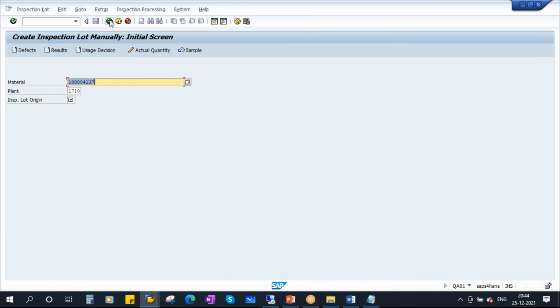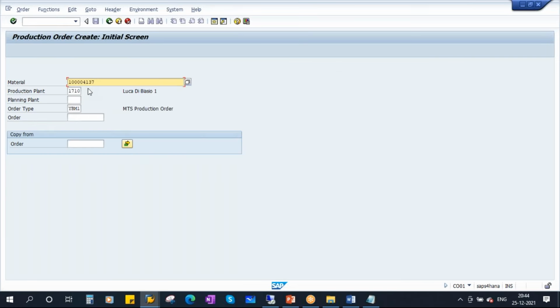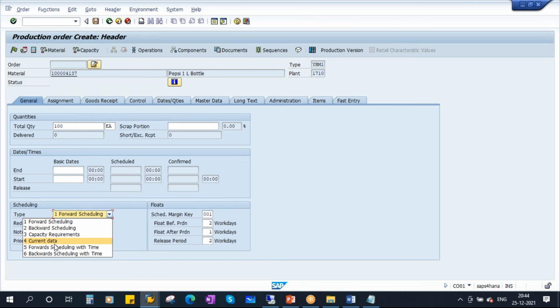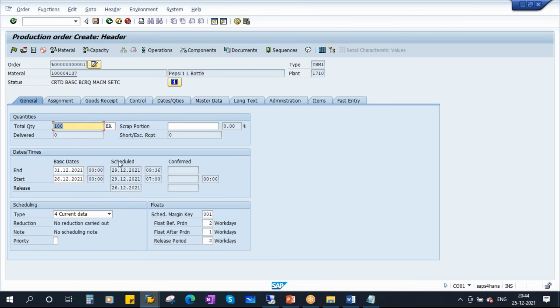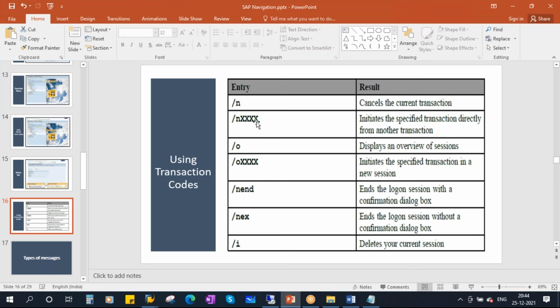But instead of that, let me go to CO01 again. Now I am here. I want to close this transaction and immediately open QA01. So on the command field, type /n and the transaction which you want to open, QA01. That is /n followed by the new transaction code. Now enter. See, the previous transaction got closed and QA01 got opened directly. That is the use of /n followed by the transaction code.